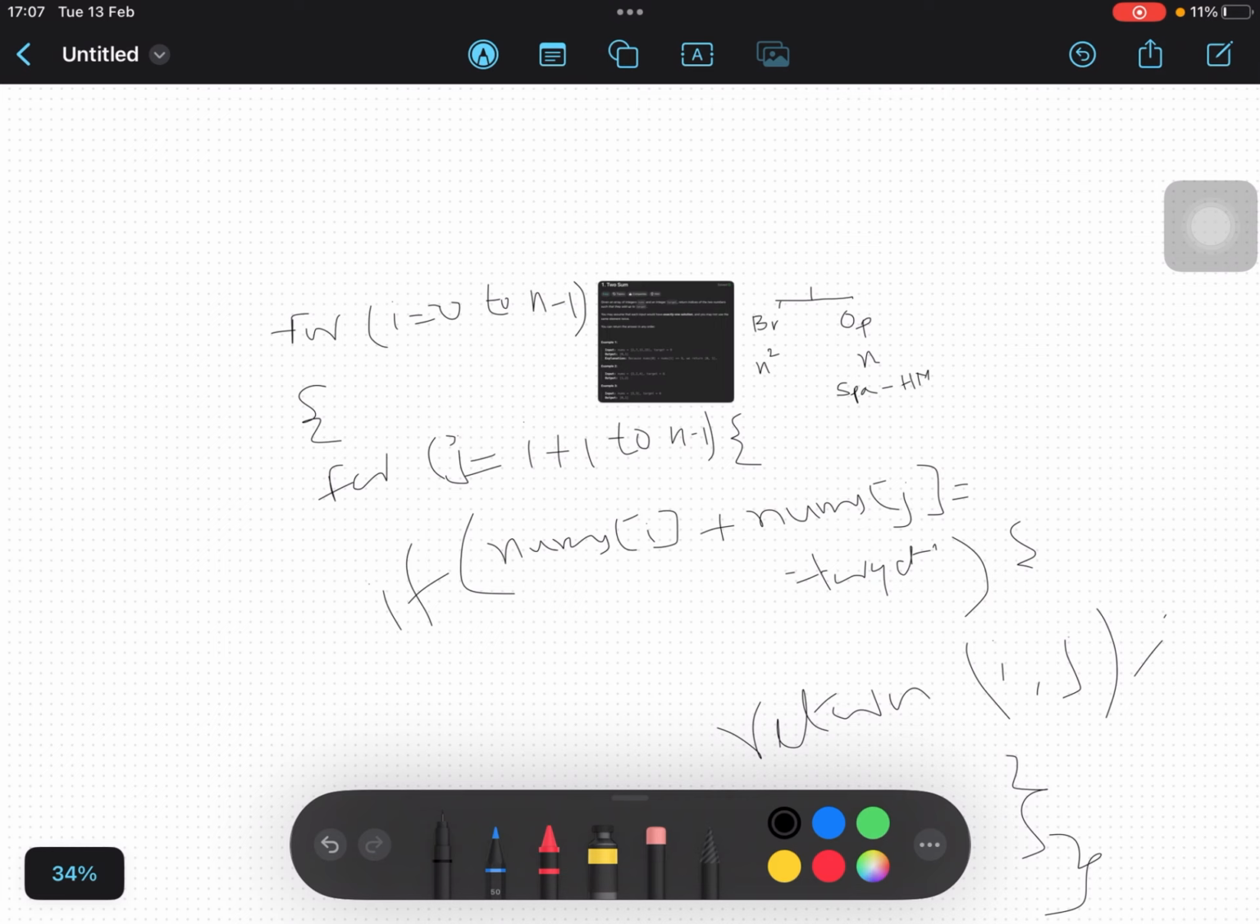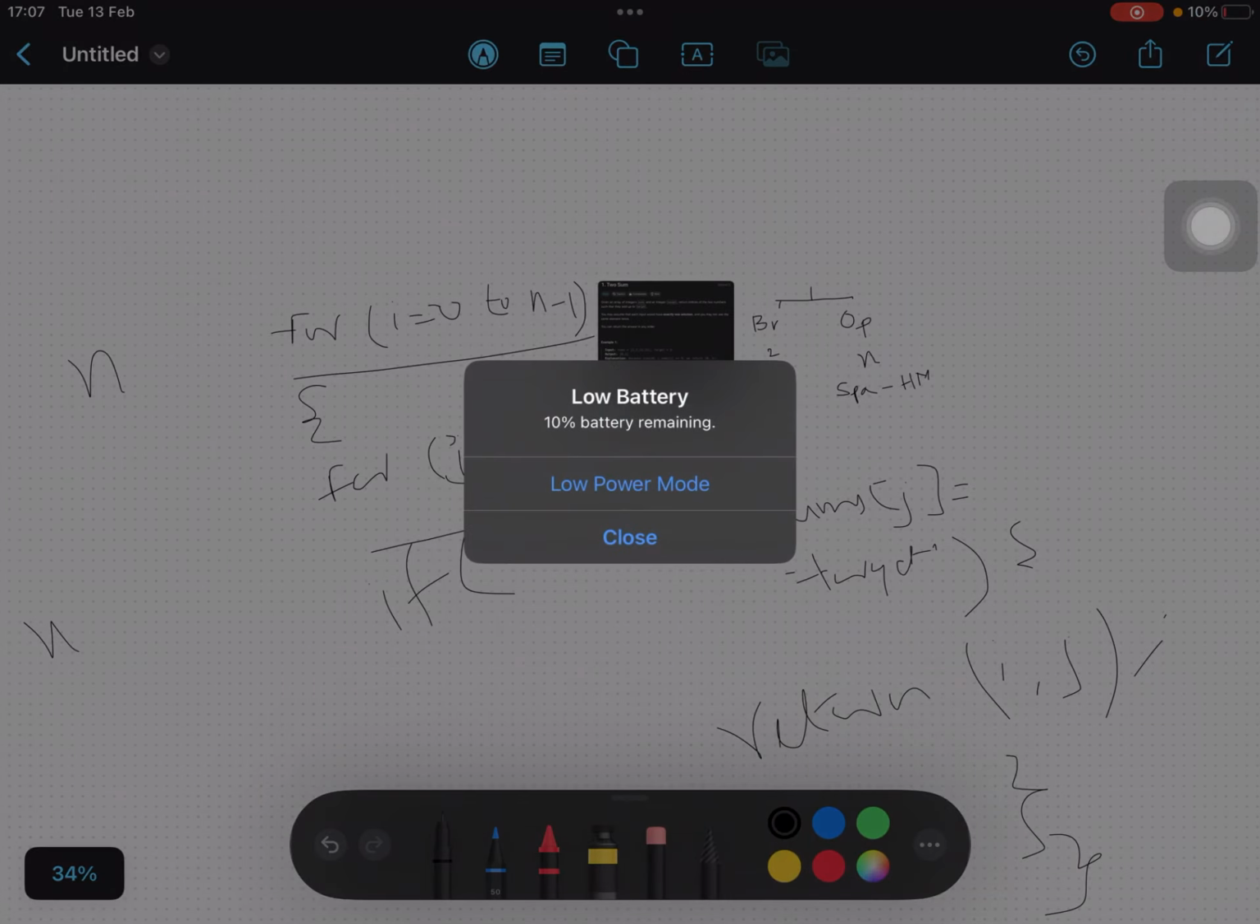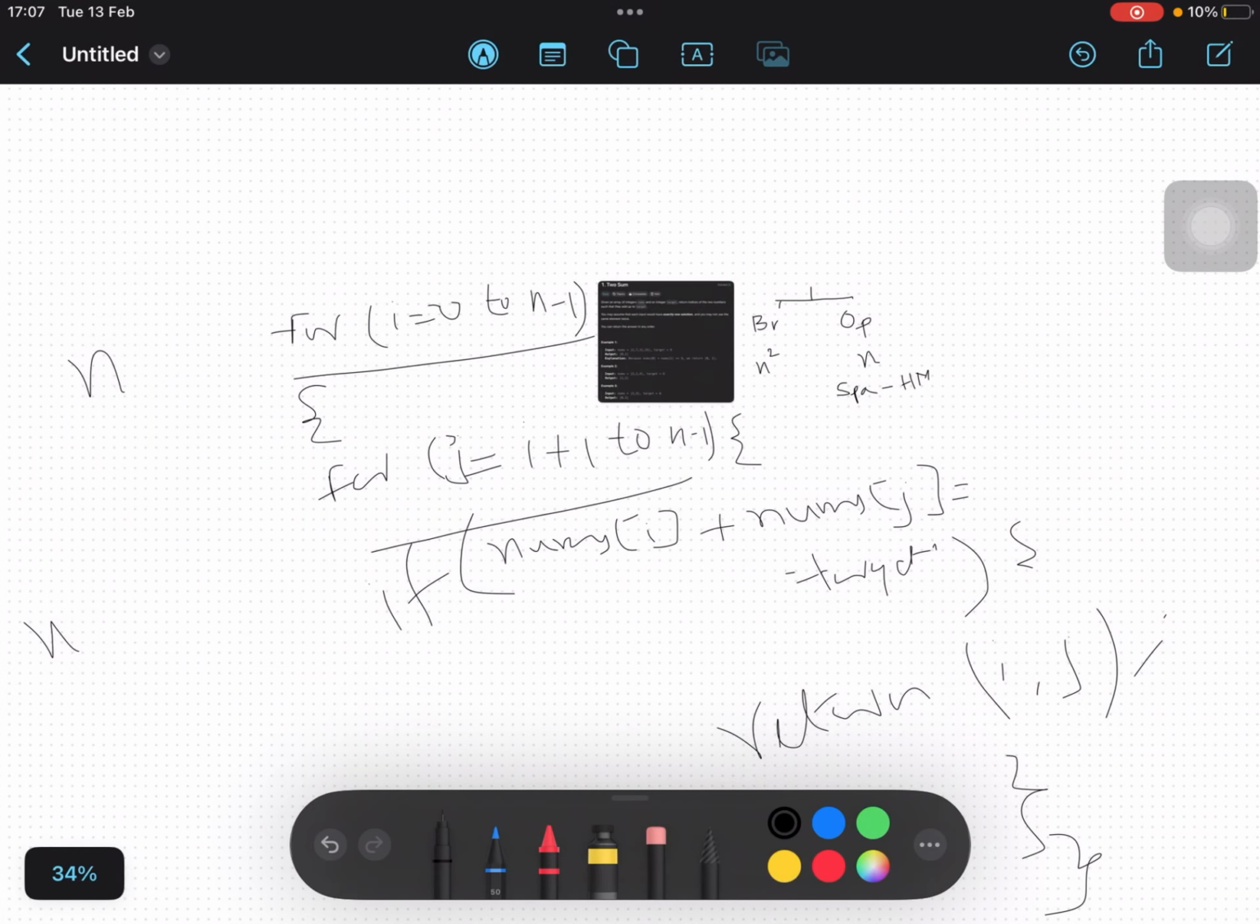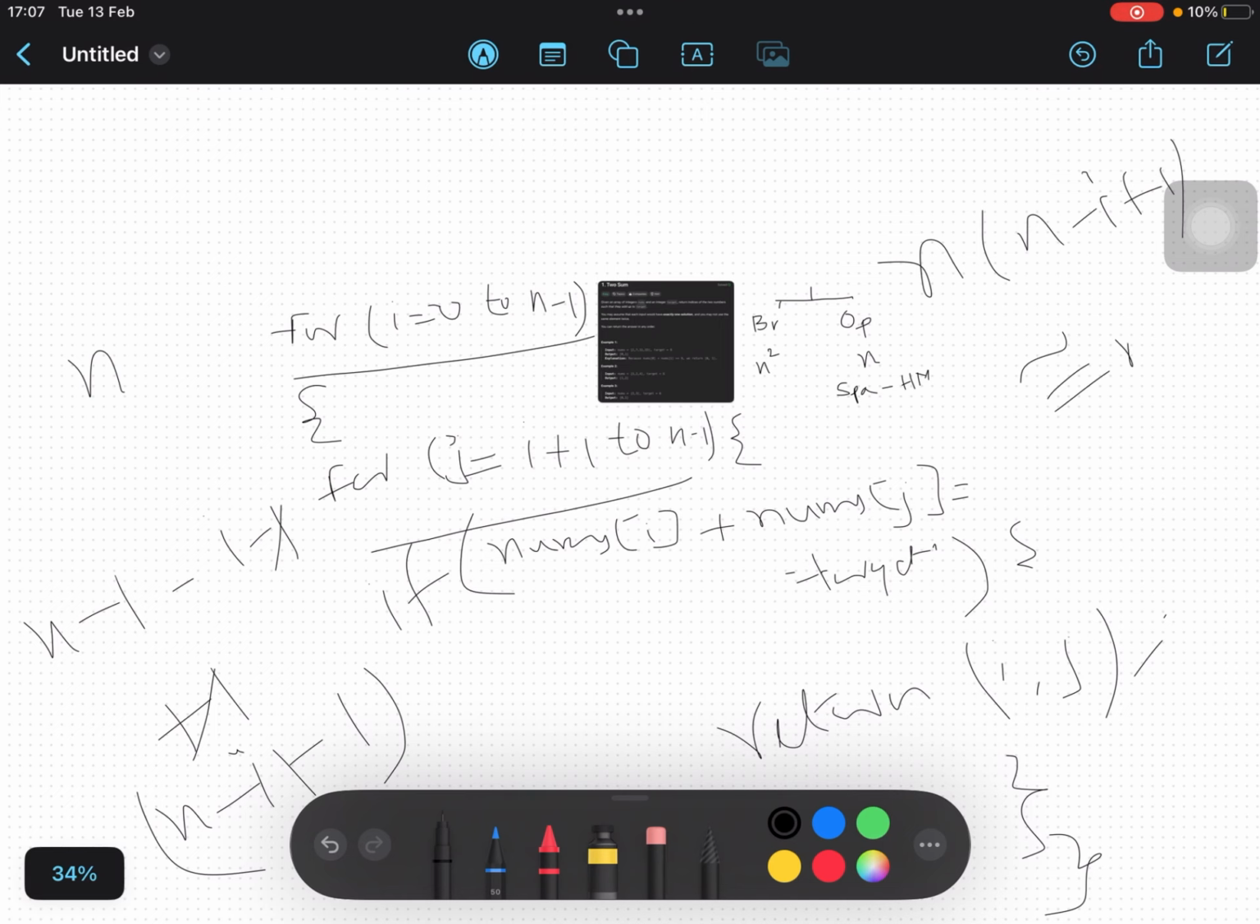So this takes order of n square, because in the initial for loop we are having n iterations. In this inner for loop we are having n minus i minus 1 plus 1, which gives n minus i plus 1 iterations. So n into n minus i plus 1 gives n square approximately.